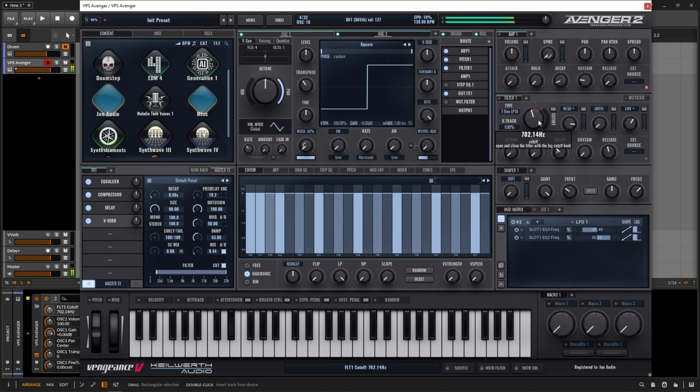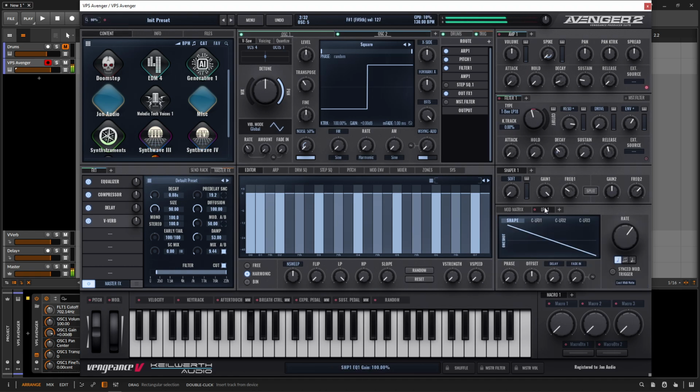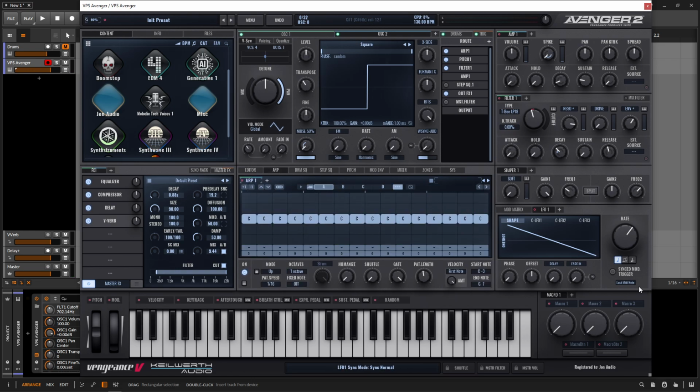Now, if you notice, the ARP itself is going to be triggering this filter here. However, this LFO is only once we hit some notes. So what's really cool about Avenger is if we look at our ARP here, we have all these notes, but we can change this LFO to say, hey, I want this LFO to re-trigger from the ARP. So you kind of get that sound there.